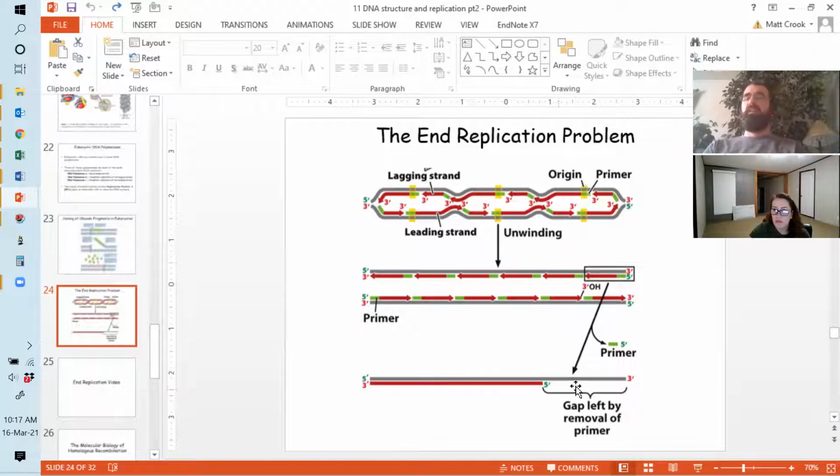Same problem occurs again, right? This red strand now, one of the copies of that will have a gap left at the end, and so on and so forth. So every time your chromosomes are copied, they get shorter because there's no way to fill in that gap left by the removal of the primer. Okay, so that's the end replication problem.